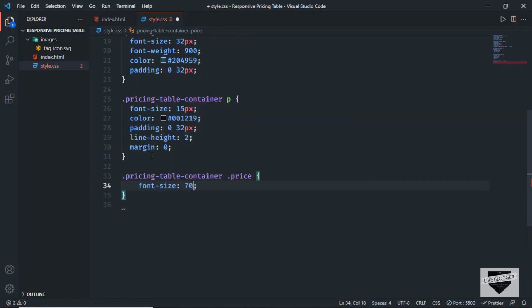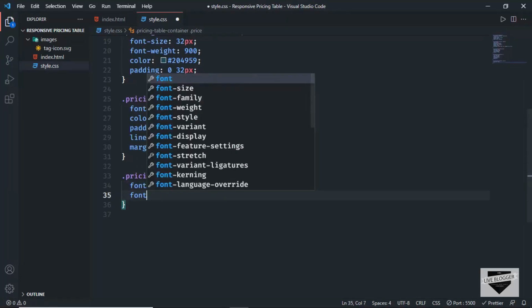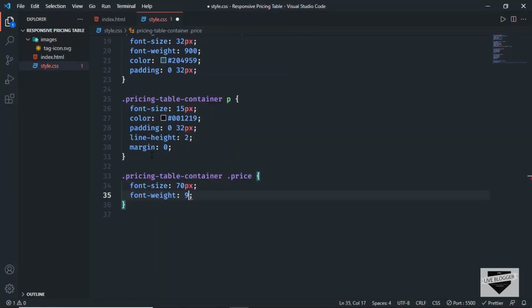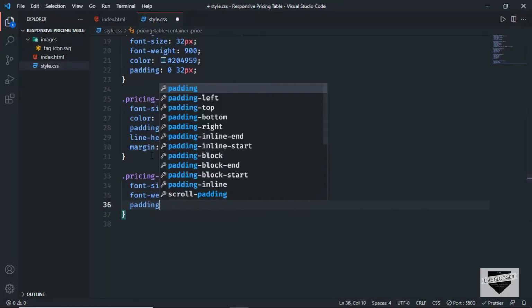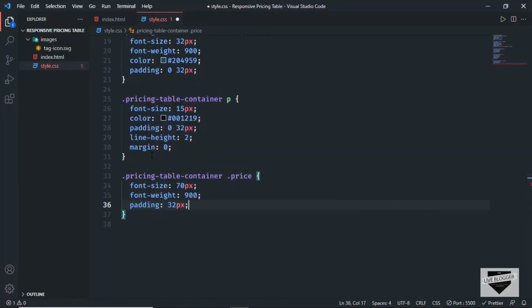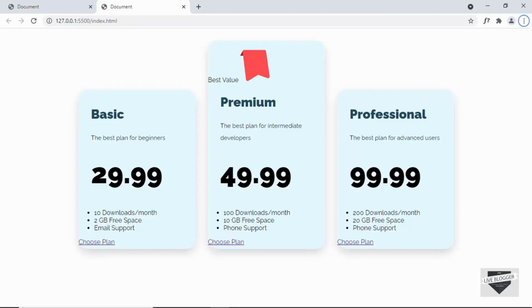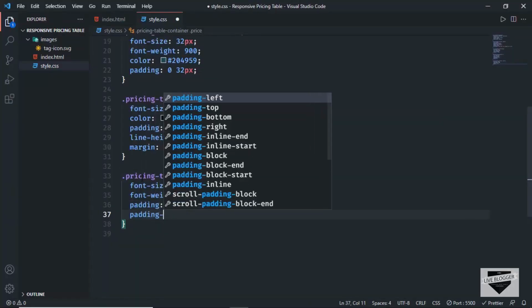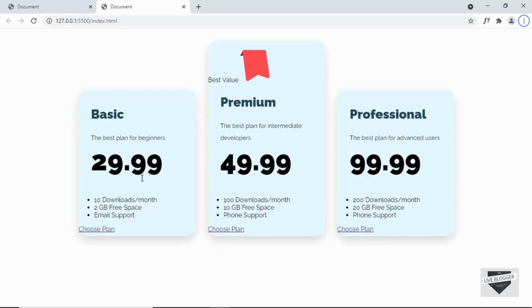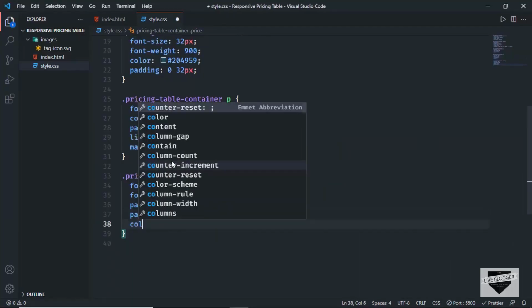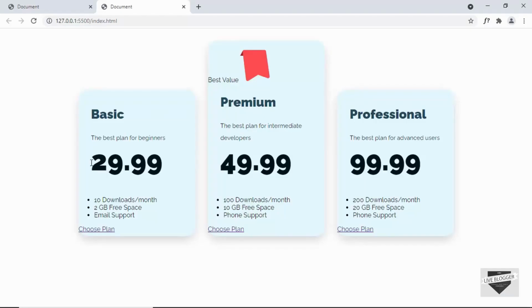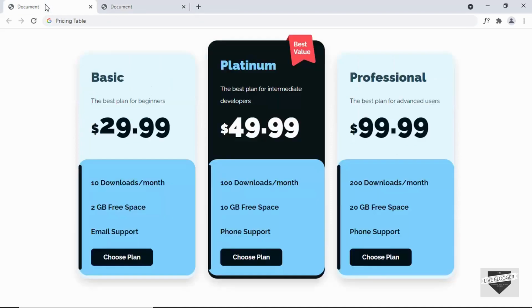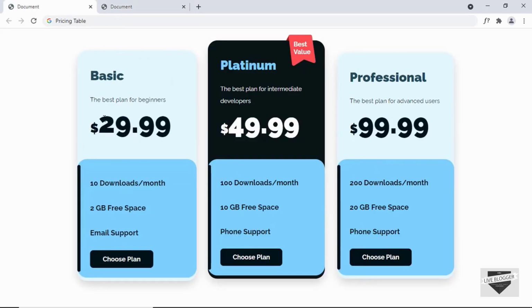pixels, and let's set the font weight to 900, and we'll also add a padding of 32 pixels, and let's remove the top padding. So I'll just type padding top of 0. Now let's set the color of the text to the dark color over here, 001219. Now the next thing we need to do is add a dollar symbol over here before the price. So here we can see in our design we have this dollar symbol over here.